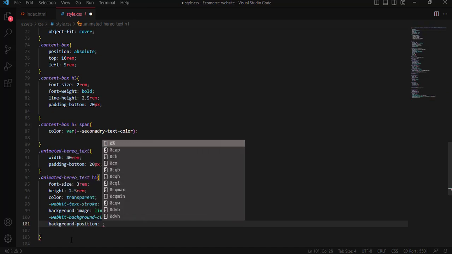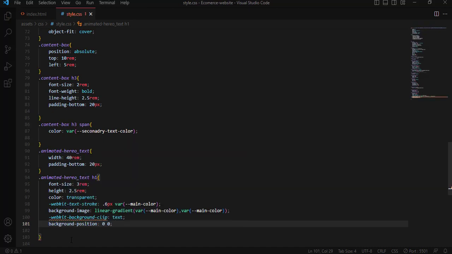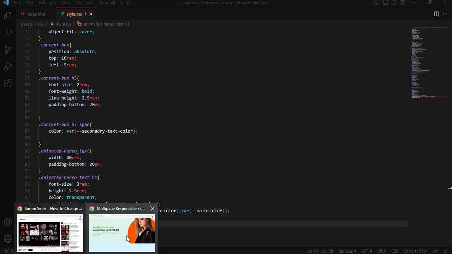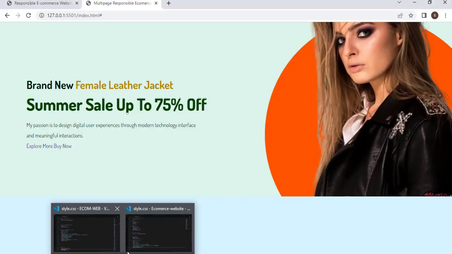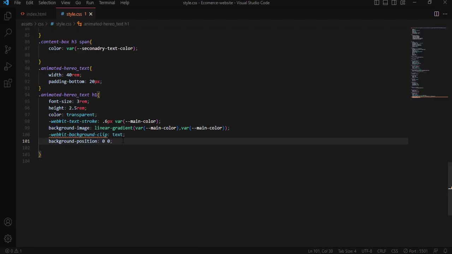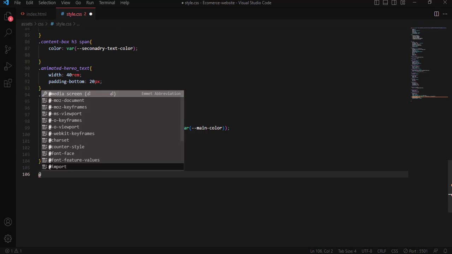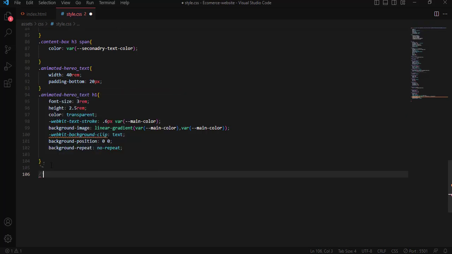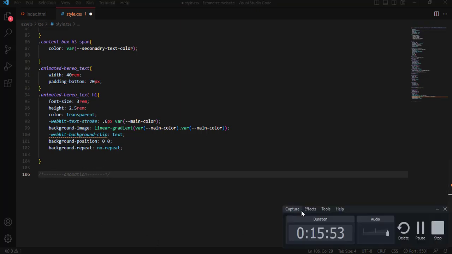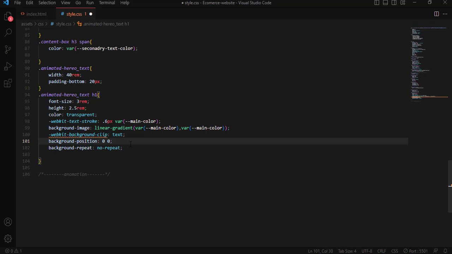Background position 0, 0. After that, save and refresh. So here we have background position 0, 0. After that, now over here, background repeat, no repeat. After that, now we are going to add animation.